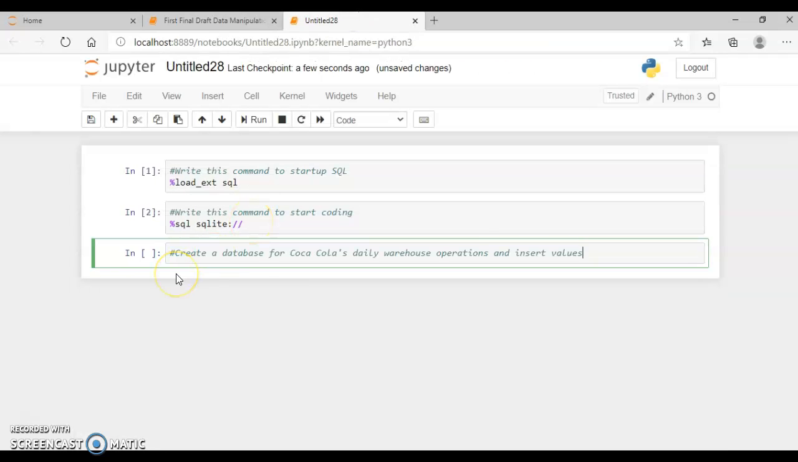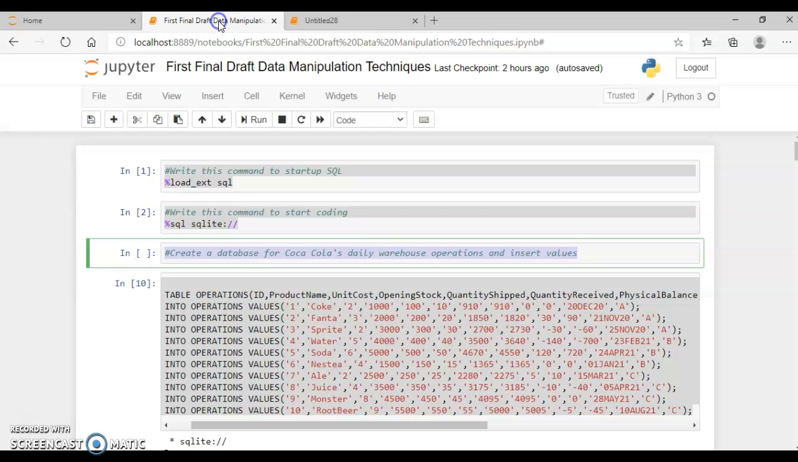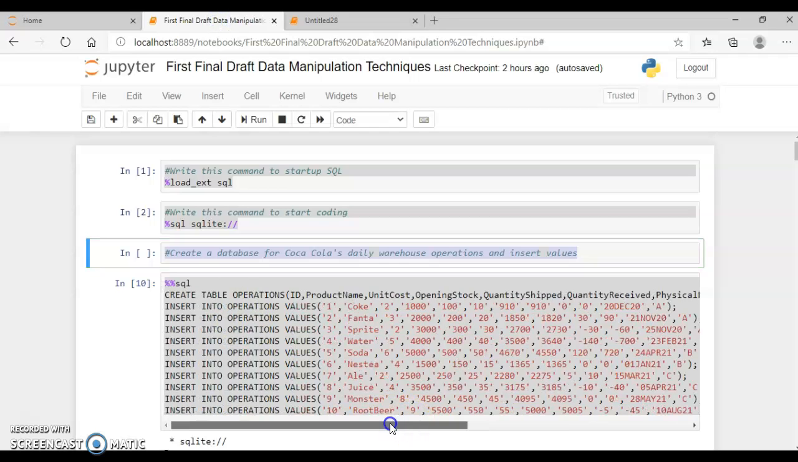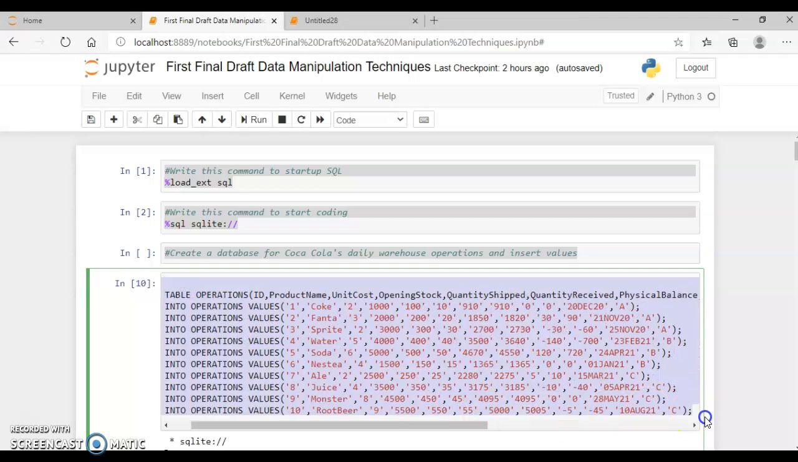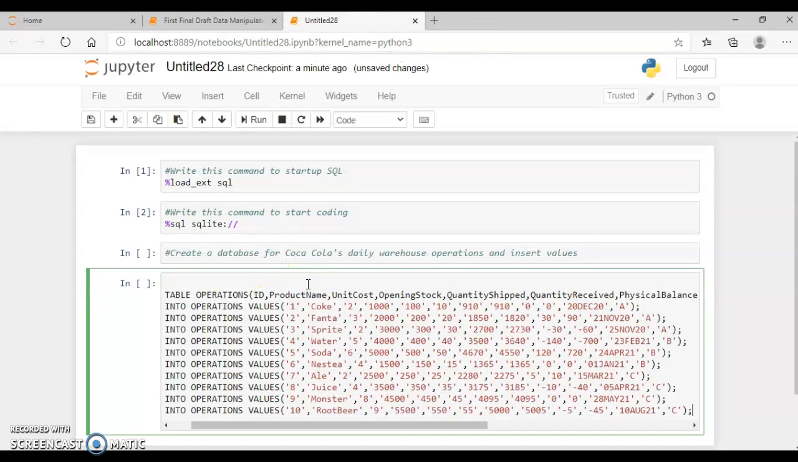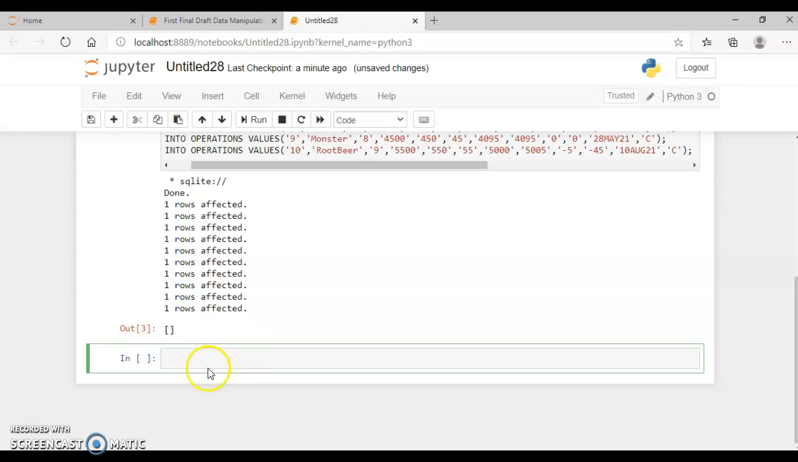I'm going to assume it's Coca-Cola's database. This would involve basic operational parameters. It's going to have 10 rows and 10 columns, as you can see from here. Having done this, I will run this command.